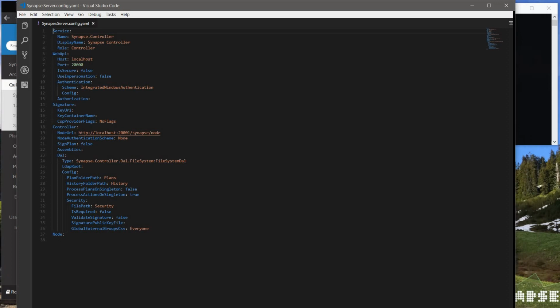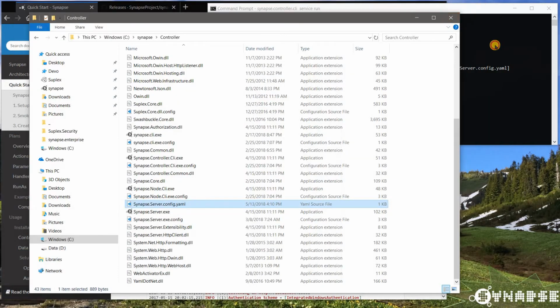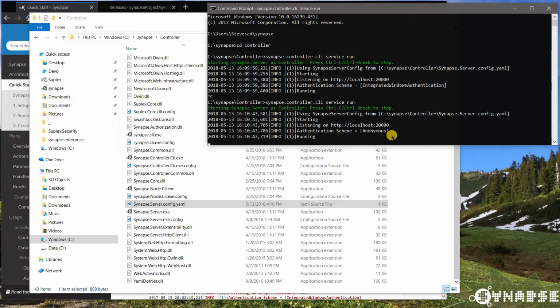In here, this says that I am running in a role of controller. That's important. Current authentication scheme is Windows integrated. Just for simplicity's sake, I'm going to change this to anonymous. It also tells me that it can find the node on port 20001. That's the default configuration setting. We haven't installed the node yet. Real quick, because I changed the authentication scheme, it'll say that we're running Windows integrated here. I'm going to go ahead and stop this and run it again. Now we're back up and running and anonymous.